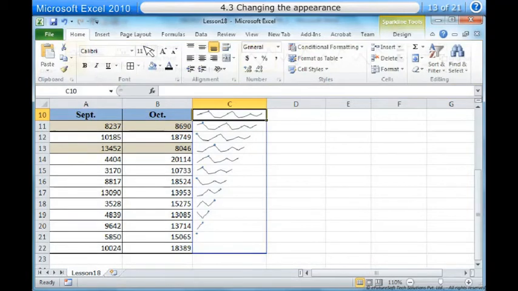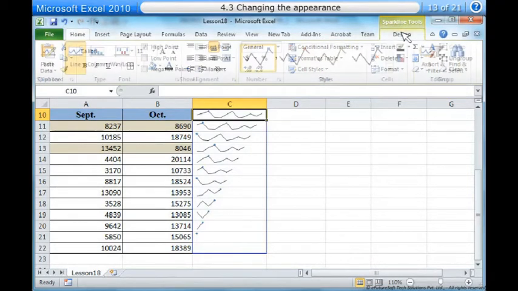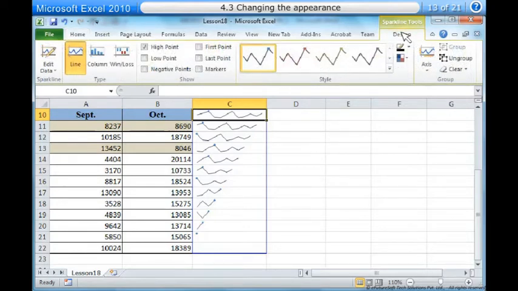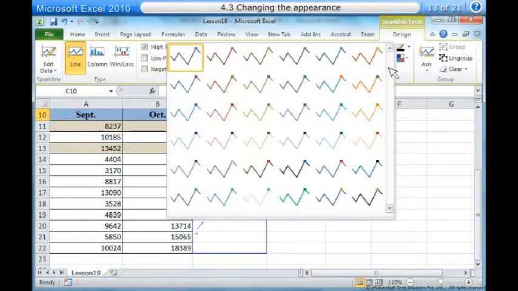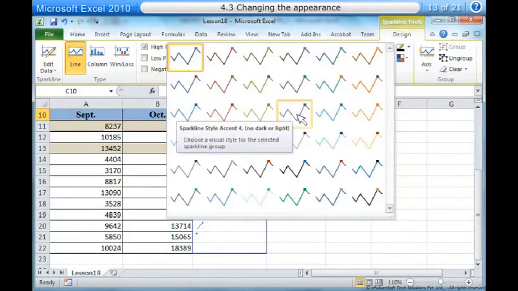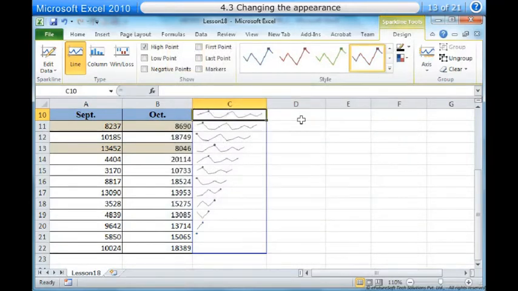To change the style. 1. Select the sparklines that you want to change. 2. Locate the Style group in the Design tab. 3. Click the More drop-down arrow to show all of the available styles. 4. Select the desired style. 5. The sparklines will update to show the selected style.